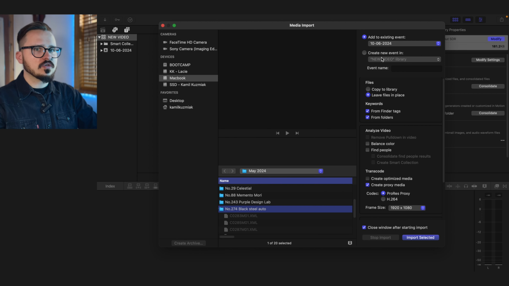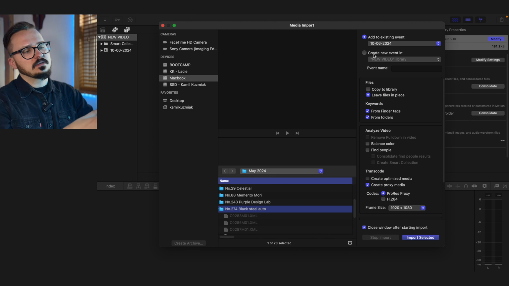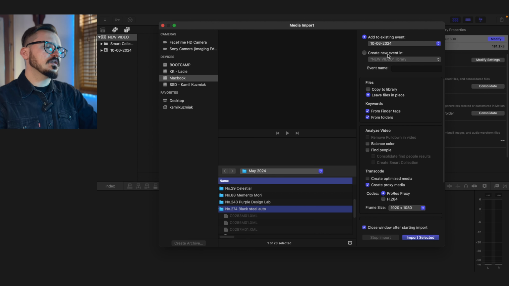Let's say you are shooting a documentary and maybe every single day you are importing new footage into the library. So you can name your imports as like day 1, day 2, day 3 and stuff like that. But usually for basic projects you don't need to worry about stuff like that. So you leave it to the default. Then here you make a choice if you want to copy your entire footage into the library or you want to keep it in place.